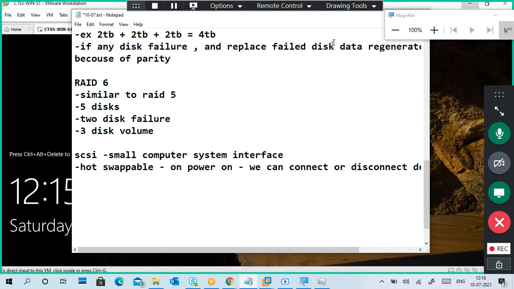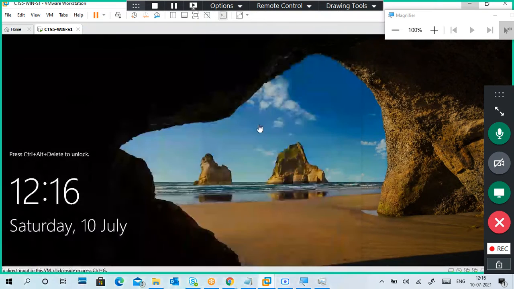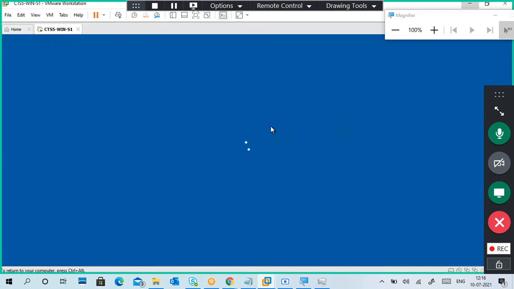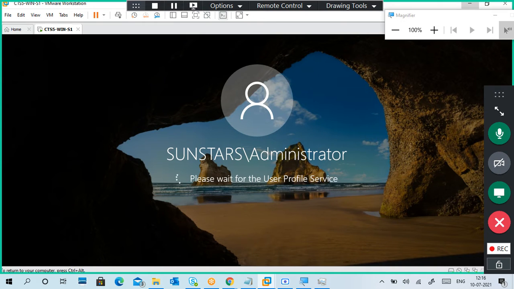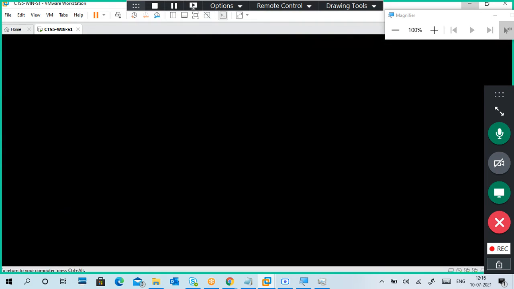What about the number of disks we can connect? In IDE mode, we can connect a maximum of four SATA, four PATA, or four IDEs. But in SCSI, we can connect a number of devices, depending upon your SCSI controller, the cables, the targets and all.